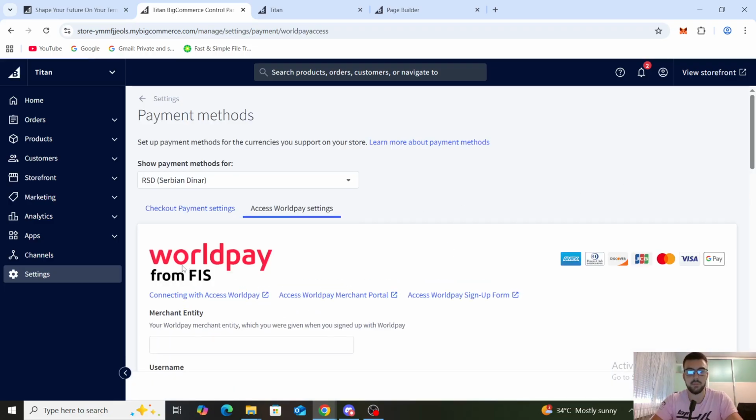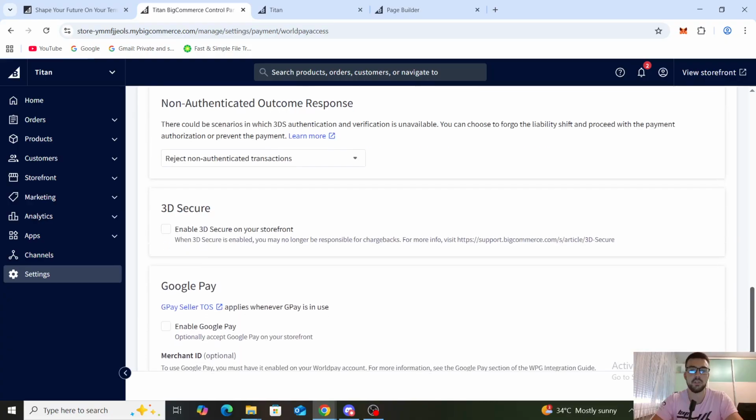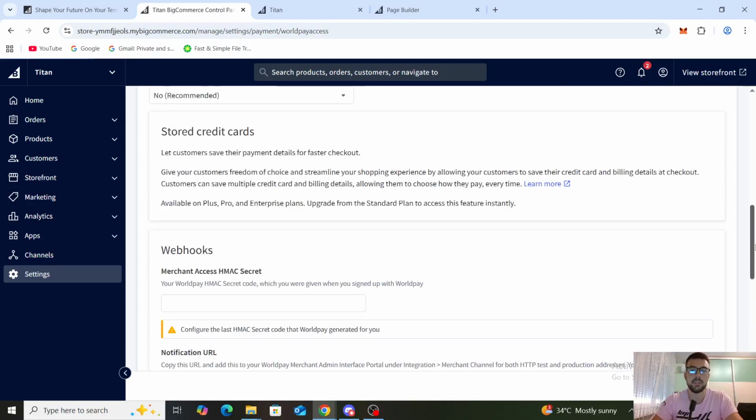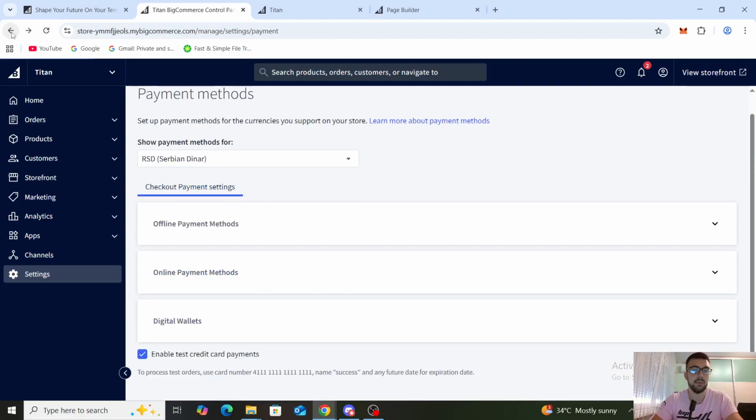So right now this is WorldPay and you can see which cards are available for that, and you see merchant entity, username, password. So just make sure that you have all the same info for your PayPal account right by your side.